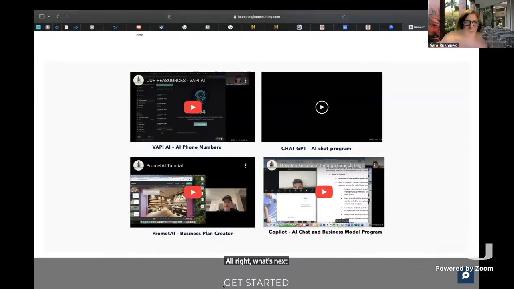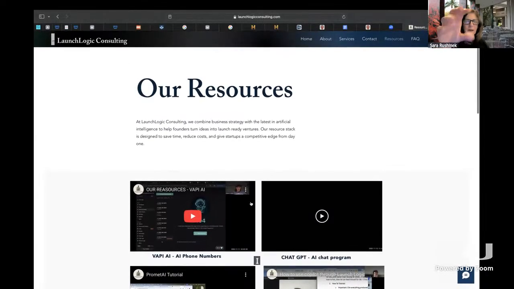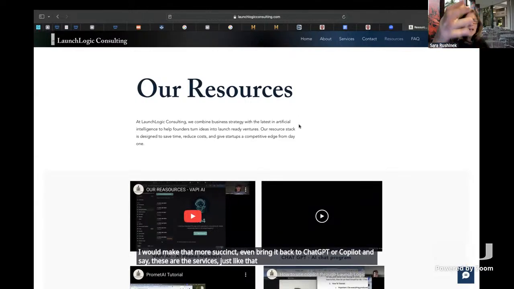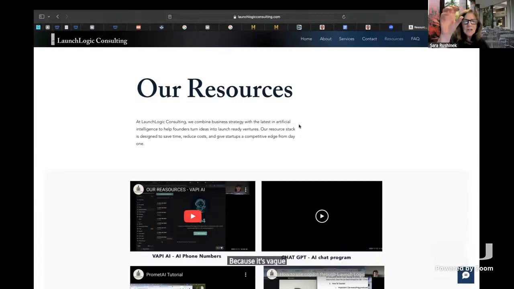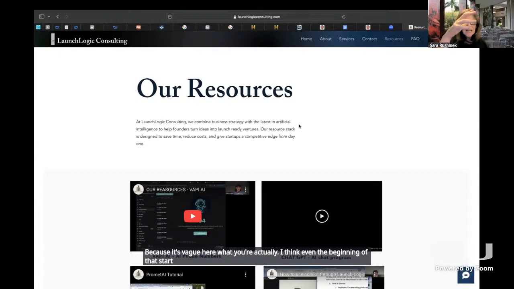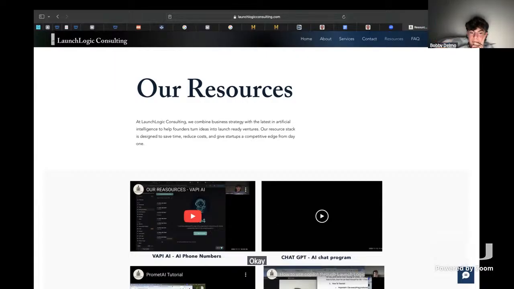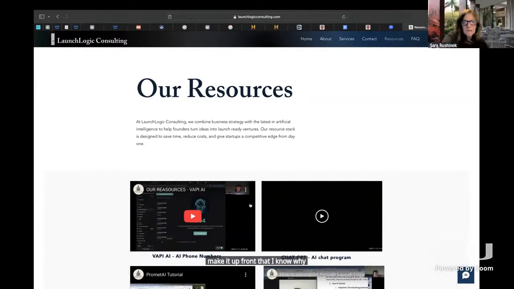And then the top there, I would make that more succinct, even bring it back to ChatGPT or Copilot and say, these are the services, just like that elevator pitch, and write it as bullet points or something like that, because it's vague. Even the beginning of that startup process is so vague that as a startup, I don't know why I need you. Make it up front so that I know why I need you. All right, thank you.